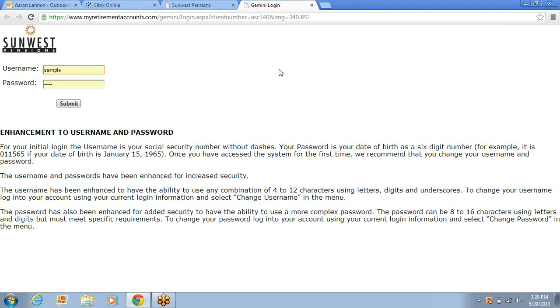Initially, you're going to be prompted to enter your username, which will be your Social Security number. So go ahead and enter your Social Security number without any dashes. The first time you log on, your password will actually be your date of birth. So enter your date of birth as month, month, day, day, year, year. You're not going to have any dashes or any slashes. So go ahead and get logged in, and we'll do a brief review of the website.